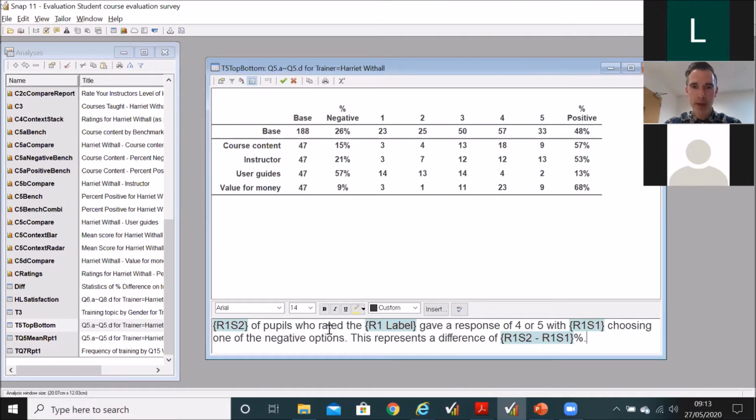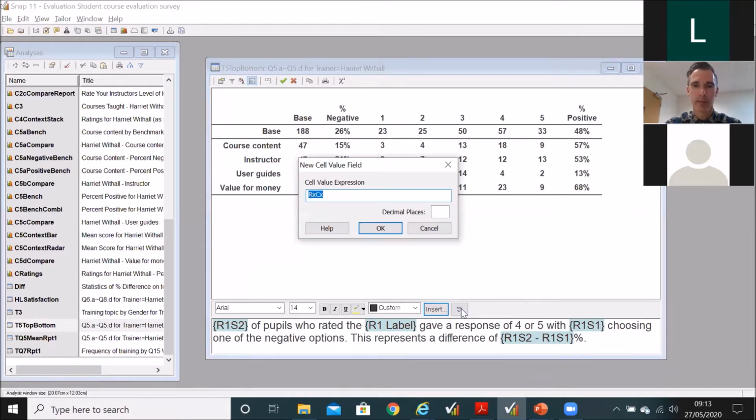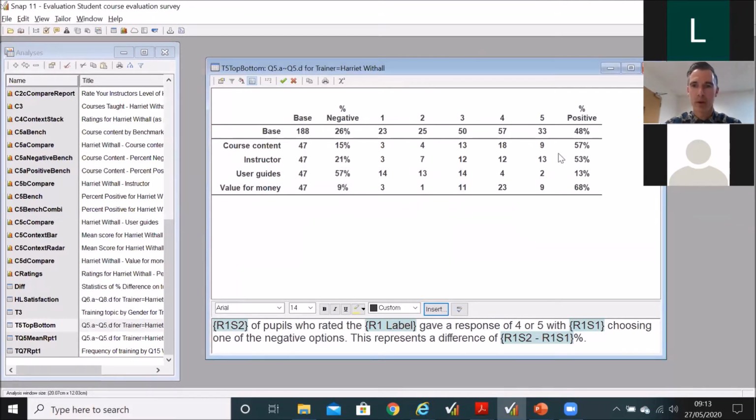Now, we've got two different ways of inserting these cell references. We can either insert a cell value field, or often it's a lot quicker just to right click on a cell and copy the cell reference, and then we can paste it in.